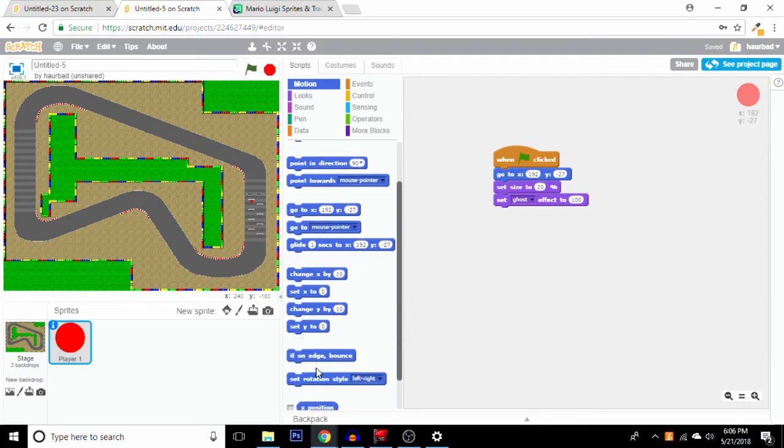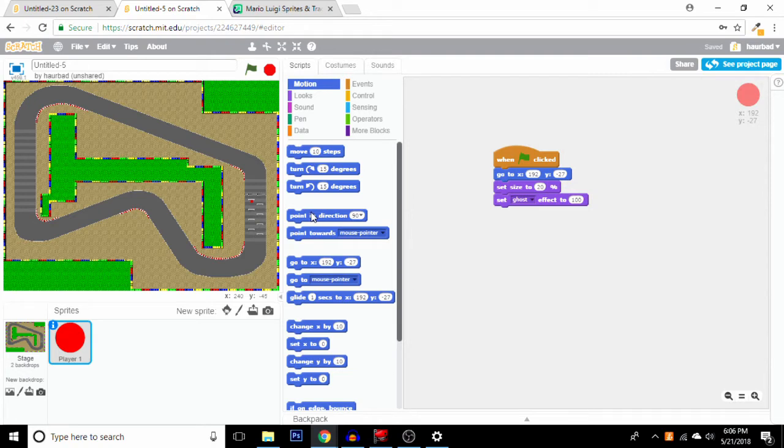And last but not least, we must take out a point in direction 90 block and set it to 0. So now when we do a move block, it's gonna move up instead of to the right. Okay, so now it's just all ready for our starting place. Let's make it so it can move. We can control it and make it move along the track.